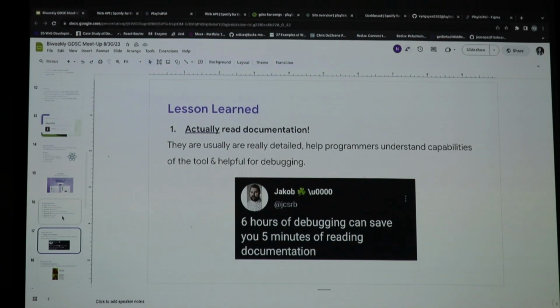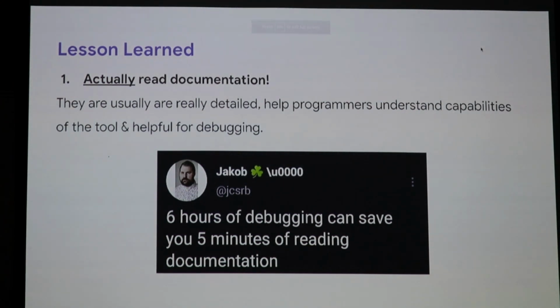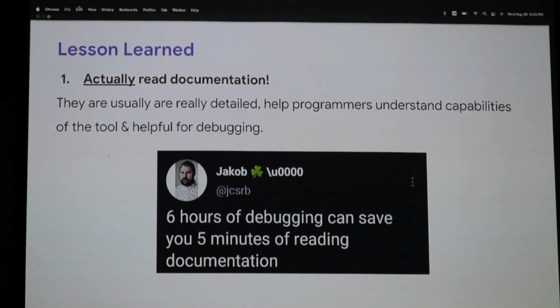So the lessons I learned, first one is to actually read documentation. Before this project, I didn't really like reading documentation because it's really long and lengthy, but it's really detailed. It's there for a reason. It helps programmers understand the capabilities of the tool they're using and is extremely helpful for debugging. Six hours of debugging can save you five minutes of reading documentation.